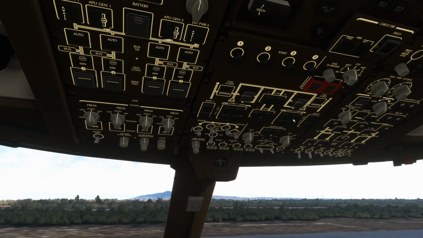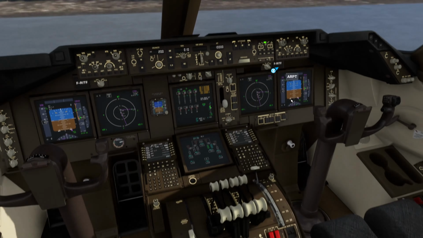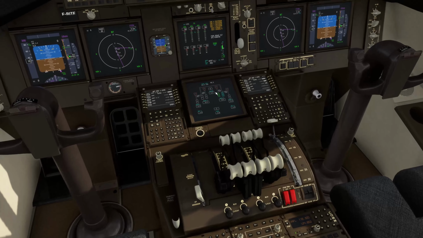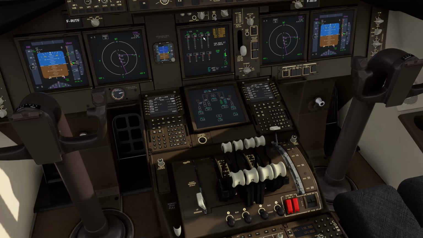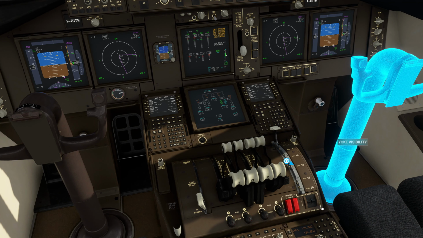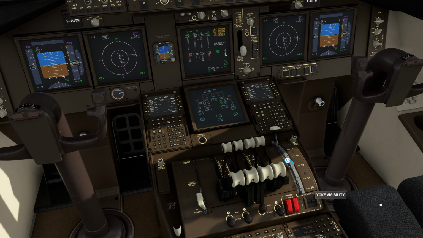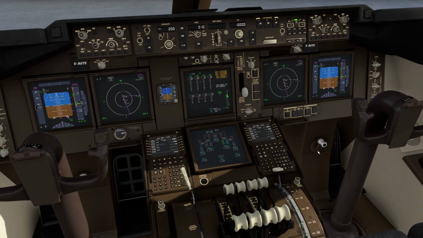APU is on. We will start with engine 3. Activate the pumps. Activate the starter. And as soon as this has reached 0.4, I can activate the fuel valve. Up. Speed brakes, put them back here. So engine 3 is starting.